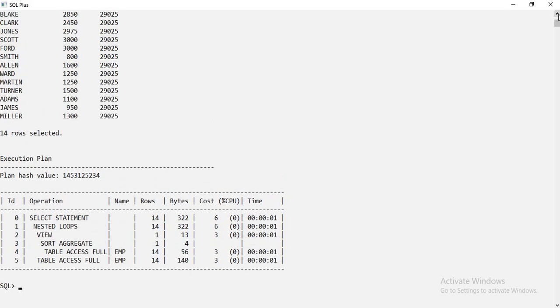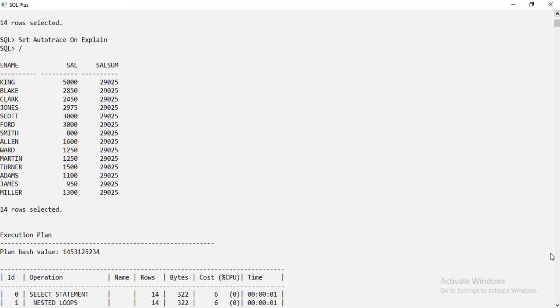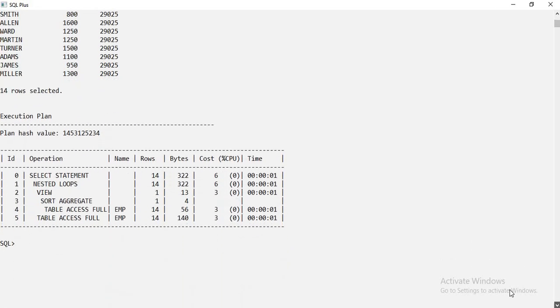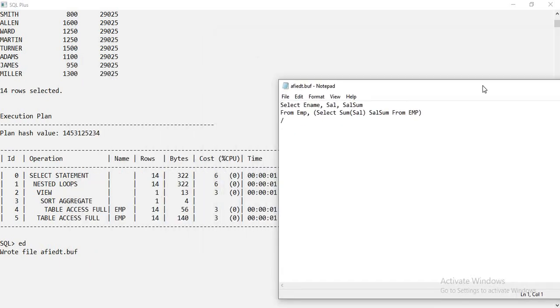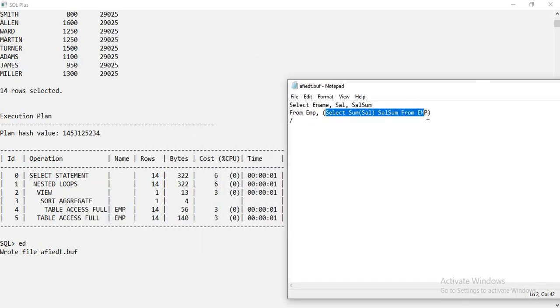Let me show you that. This subquery is getting executed at the start, so that is this. Then after that, the sorting, and again this table access full. I can't explain these right now, you need a very deep understanding. I'm just explaining superficially. The second table is accessed, then the external table, and then the total select statement is executed.